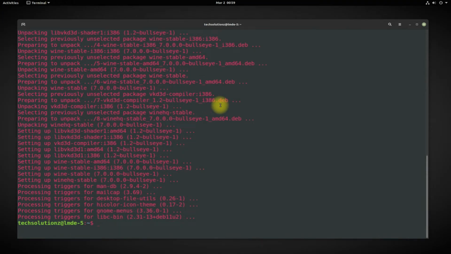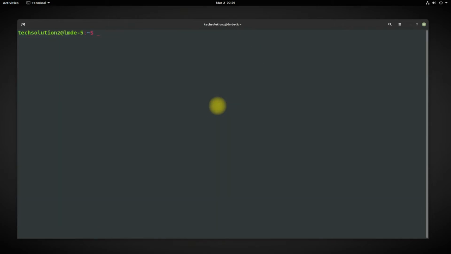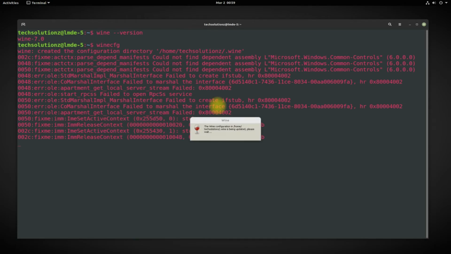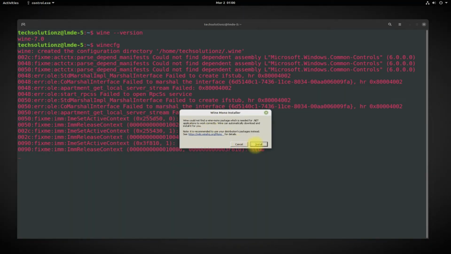It's done. Wine is installed successfully on your Linux Mint Debian Edition 5. You can verify the Wine installation status as shown. You can also open the Wine configuration window with the shown command. You might be asked to install Wine Mono during this. Install it. This is a required component for Wine.